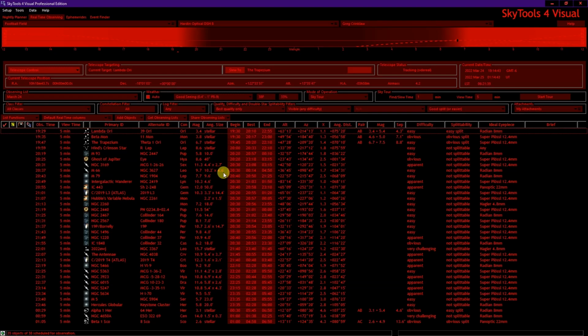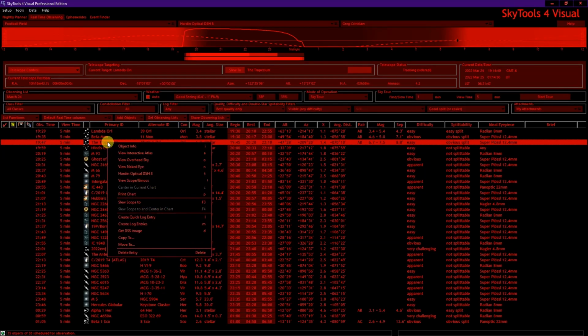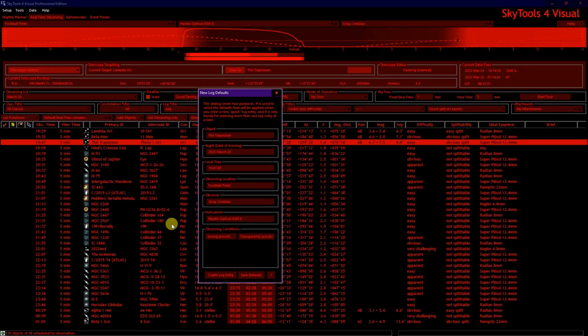I'm going to be logging my objects as I go, and I don't want to have to enter the conditions for every one of them. I'll right-click on any random object and select Create Log Entries, plural. This brings up the New Log Defaults dialog, which is used to set defaults for when you want to enter more than one object at a time.